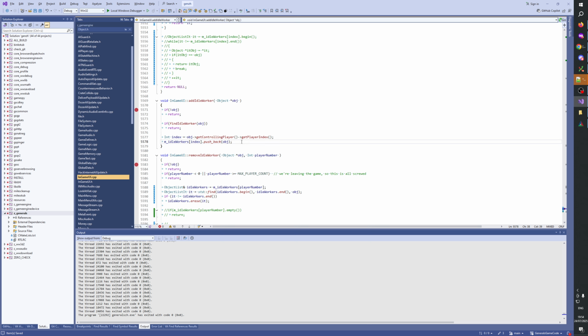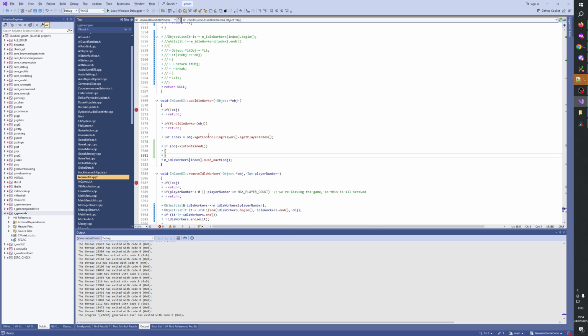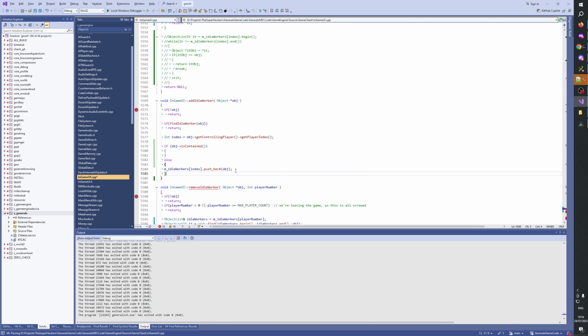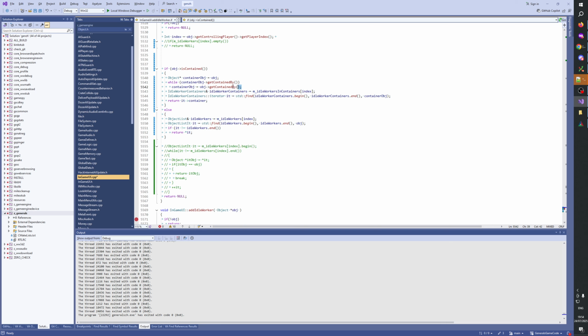So we say, if object is contained, then he will be added to that. Else we do the classic pushback. Okay, so if he is contained, then we do similar. We again get this. Can we maybe get a function here? Another function.